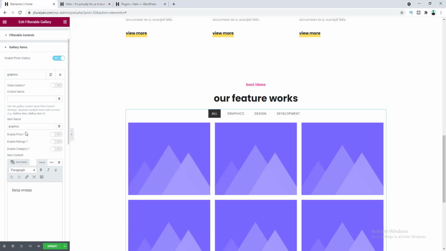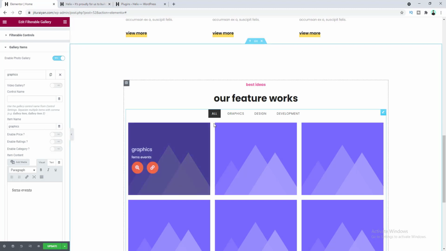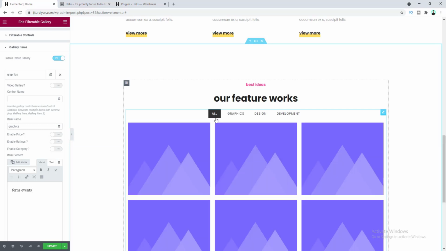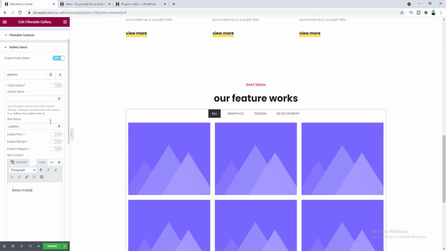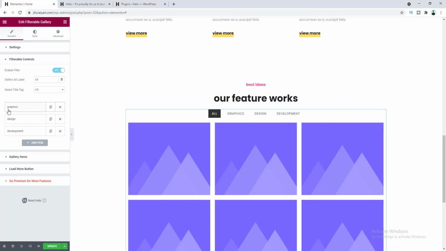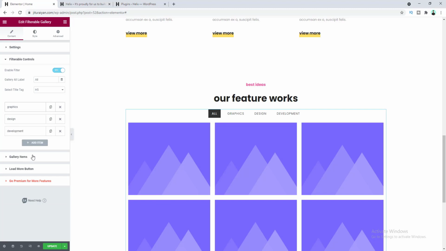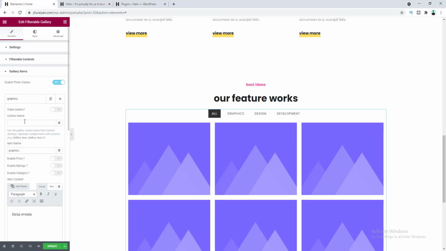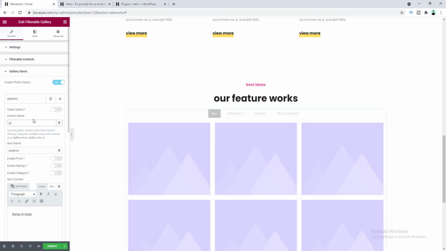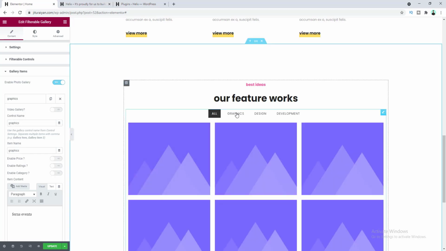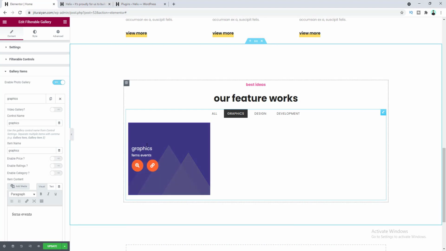Okay, so right now if we click on this graphics category, we cannot see any item, but I want to put that item inside our graphics category. So for this, you can see we have given the category name graphics. We also need to put the same name for our control name here. Okay, right now if we click on this graphics category, we can see our first item is also included here.